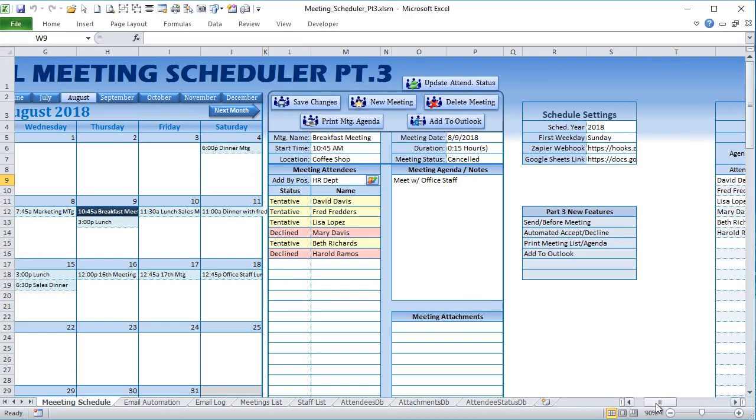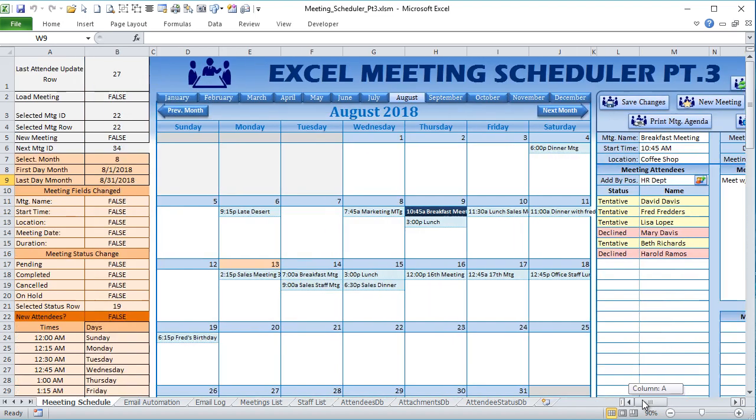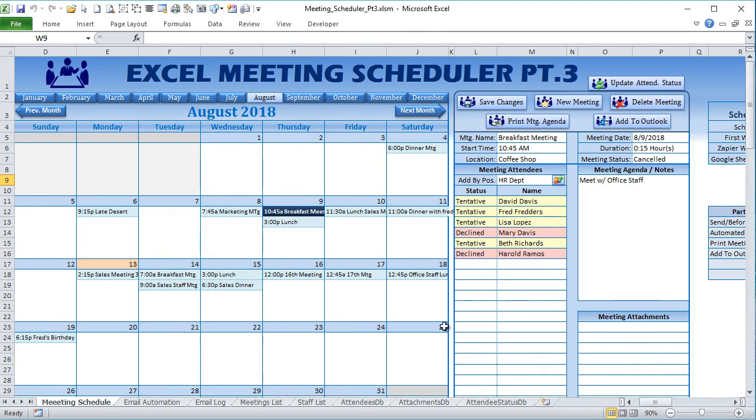So we've covered a whole lot in this. We've covered the last two, send before, send after meeting email automation. We've done the automated accept decline through links in emails, print the meeting list and agenda, and add to Outlook in this final Excel meeting schedule part 3.